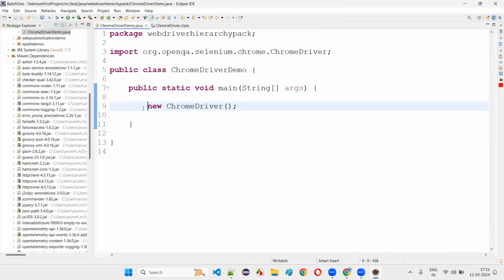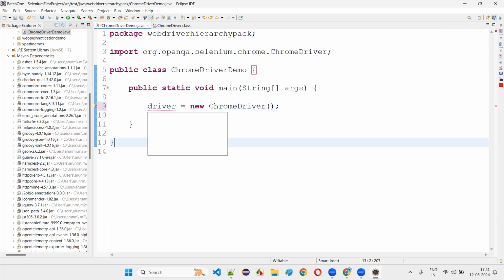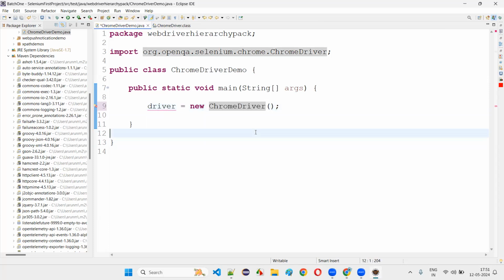Okay, I have to create an object reference that will refer to this particular object created for the ChromeDriver class. What is the object reference? Driver, you can say. Generally, we create the driver here. Declare the driver with the same class name for now.